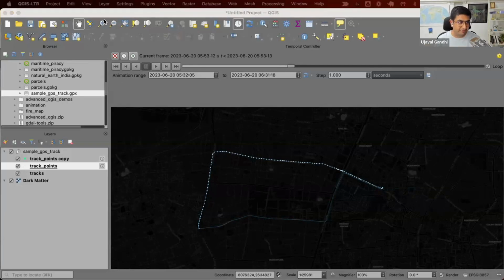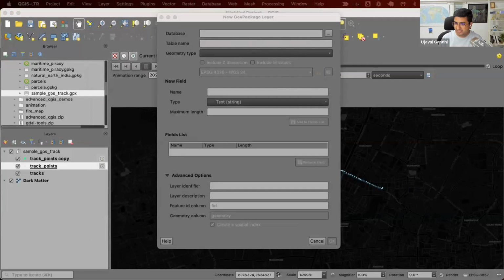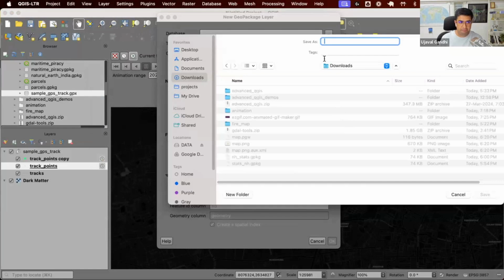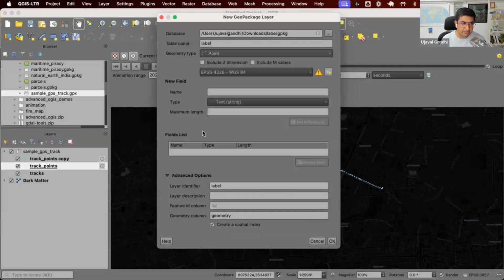So let's do this. From layer, we'll create a new point layer. Go to layer, create layer, new geopackage layer. The first step is database. This is the location you want to save your geopackage. You can click these 3 dots, go to anywhere on your computer, put it into the data package. We just name the geopackage as label geopackage. So the geopackage name is label.gpkg, table name is label, that's fine. Geometry type point, and that's it. We don't want any attributes. We just want a point. So go to layer, new geopackage layer, and name your geopackage as label.geopackage.